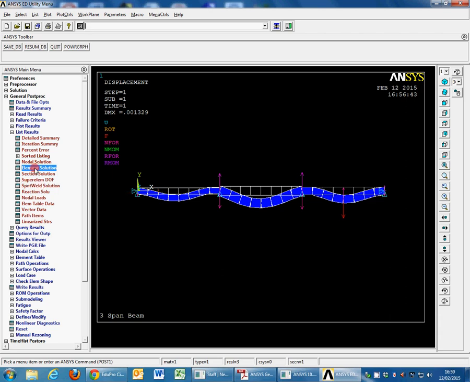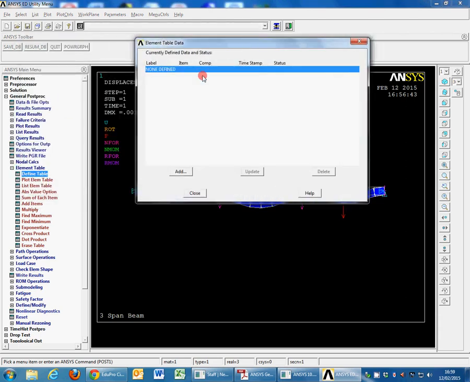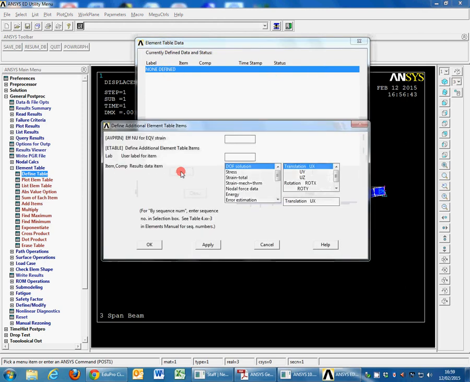Let's first of all, we need to find something called element table down here. So there it is, element table. Click on it and go define table. At the moment it says there's no data defined in this element table, so I've got to add some data to it. So go add.